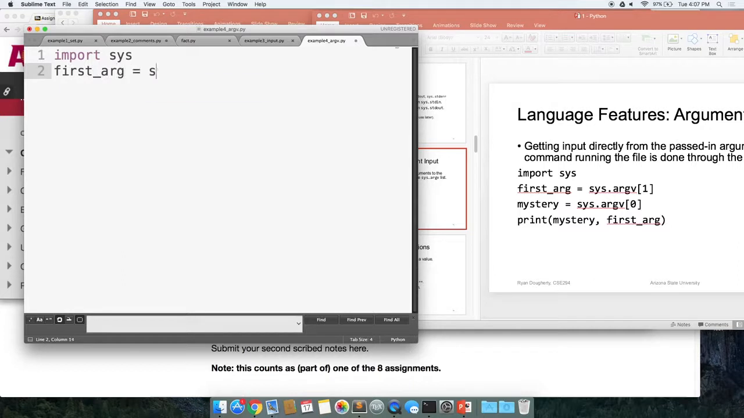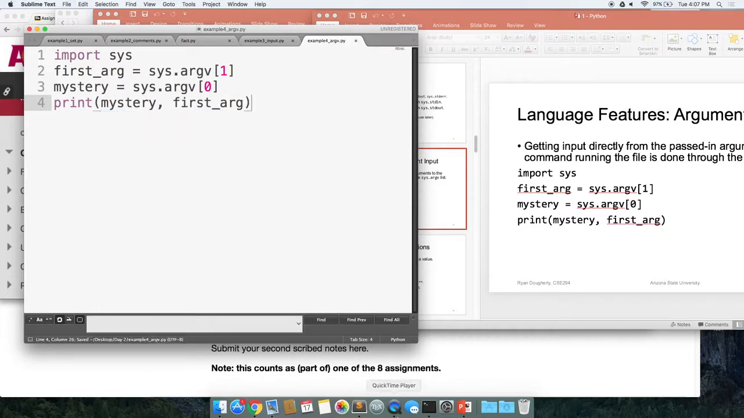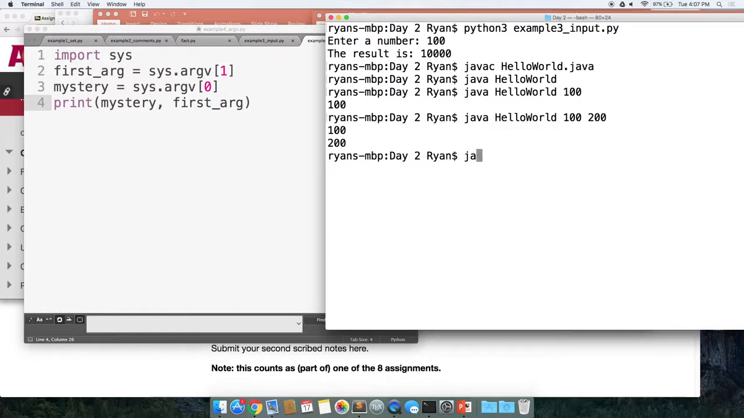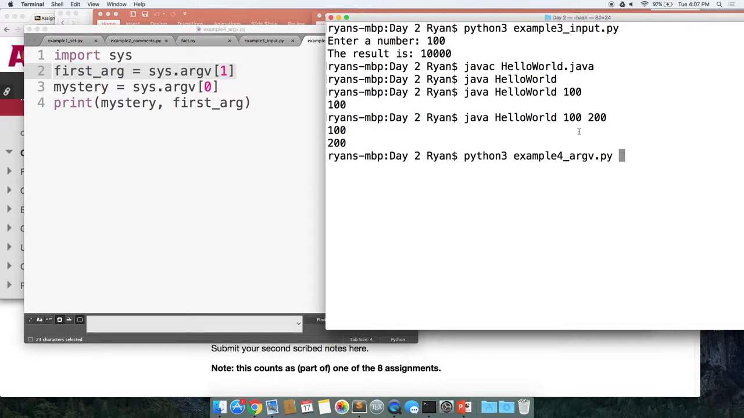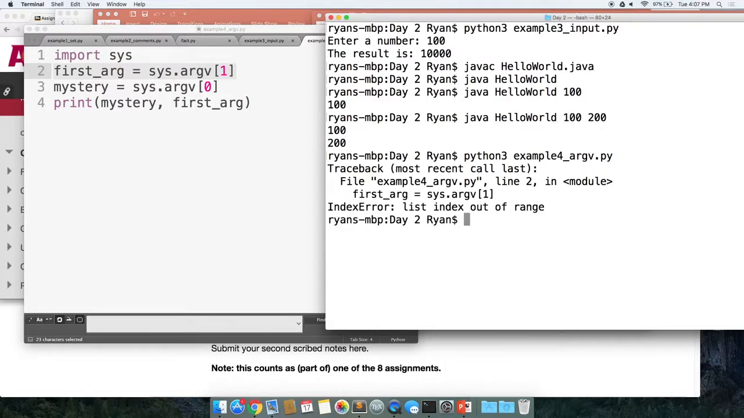First arg is sys.argv of 1. Mystery is sys.argv of 0. And print mystery, first arg. What would happen if I tried to run this as python3 with just that and no arguments? It prints out the script name. How many arguments did I present here? Zero. Actually, that's almost true, but it's one, the script name. We'll get to that. So what would happen for first arg? It'll give an index error, because the length of the list sys.argv is 1, so I can't index at 1 because it only has something at index 0. It'll give me a list index out of range.